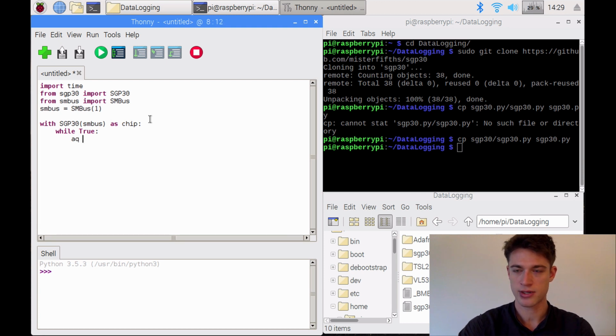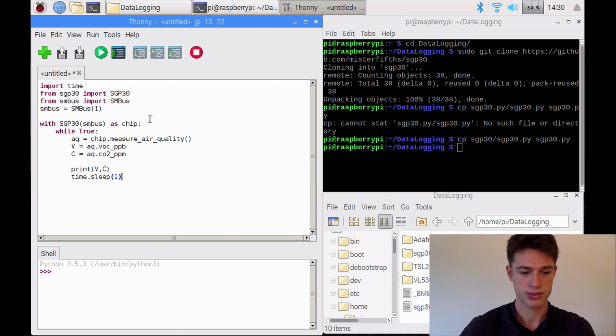So the air quality is going to be chip.measure air quality, and then we'll have the volatile organic compounds, which is going to be air quality volatile organic compounds in parts per billion, and the CO2 is measured in parts per million. Now all we do is print both the volatile organic compounds and the CO2 level, and we do this every second.